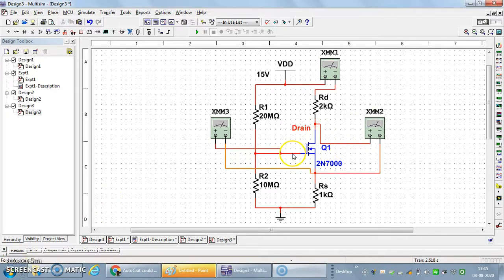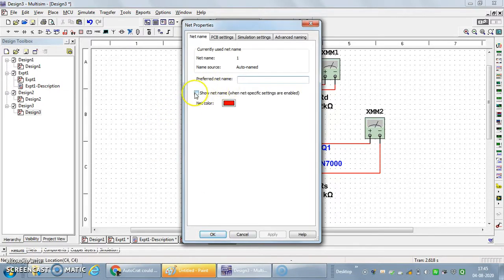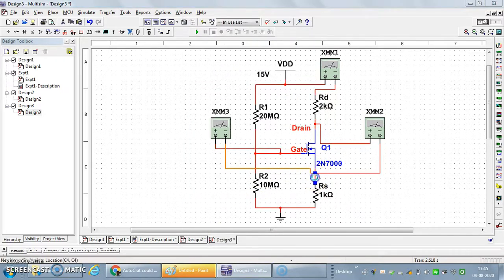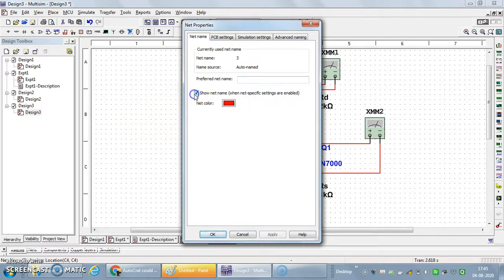Drain terminal. I will label this terminal as well. I will call this a gate. Double click on the segment to which we want to give the label. This is gate. Okay. And this is the source terminal. Show the net name. I will call this a source.